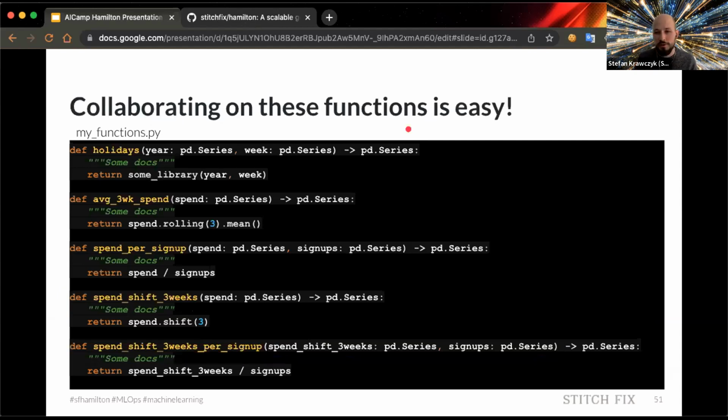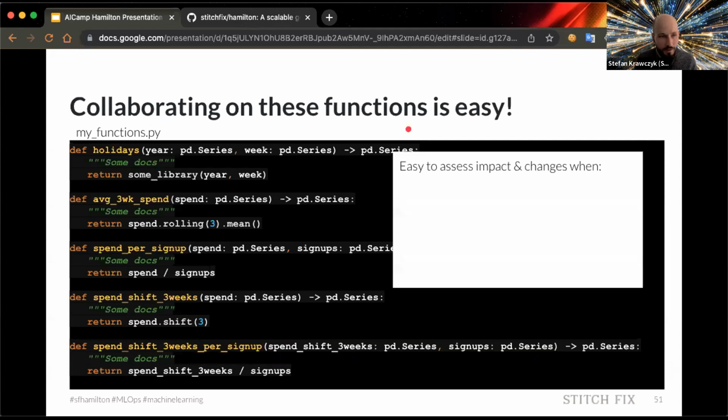Collaborating on these functions is pretty easy. Why? Because it's easier to assess impact and changes, because the names mean something. If someone were to update this span shift 3 weeks function and change the number to 4, you'd see, oh no, this isn't named the same. It's pretty clear that they should be matching. If I want to do span shift 4 weeks, I should create a new function, in which case it's very easy to add to and not touch this function, therefore not breaking anything that depends on it. So adding new inputs is really easy. Changing the names of things is really easy: just search and replace in the code base, and you've covered all the cases.